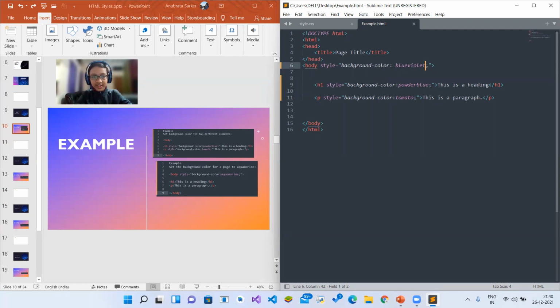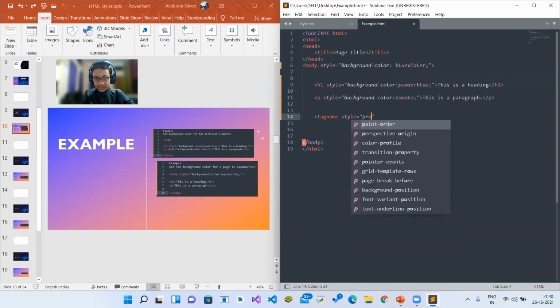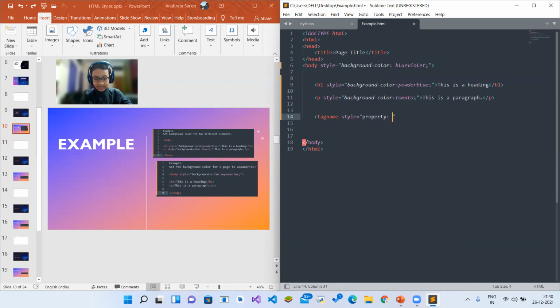So you can see this angle bracket, body, space, style equal to double quotes, and inside the double quotes, background color and colon and then blue violet. Like this, in this format: tag name, style, property and then value. So tag name is body.